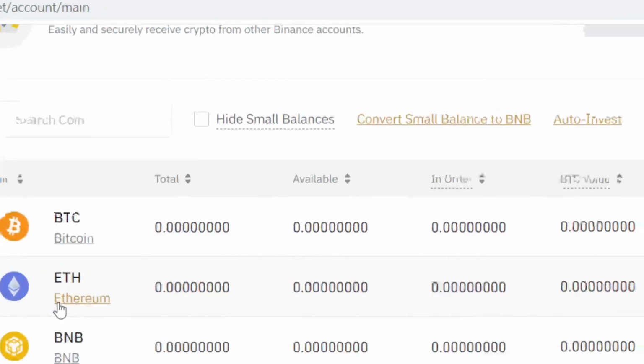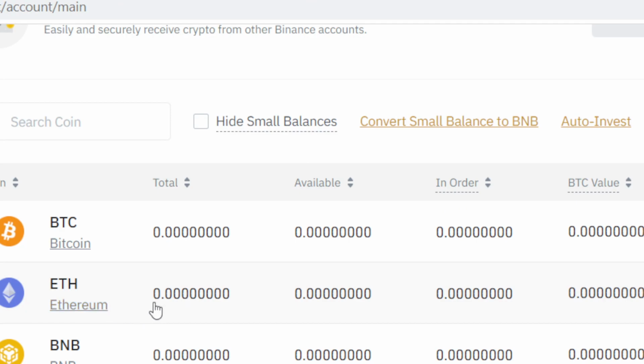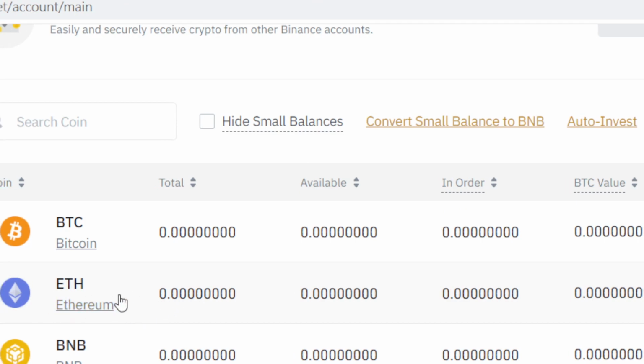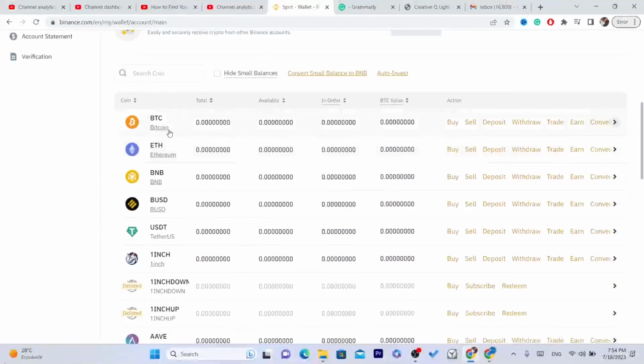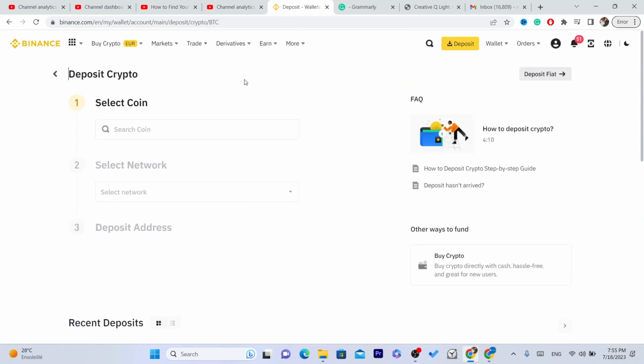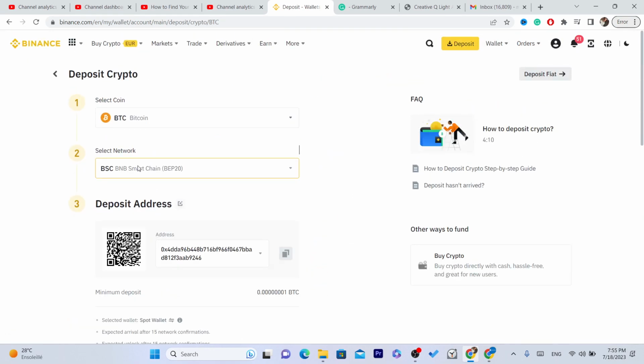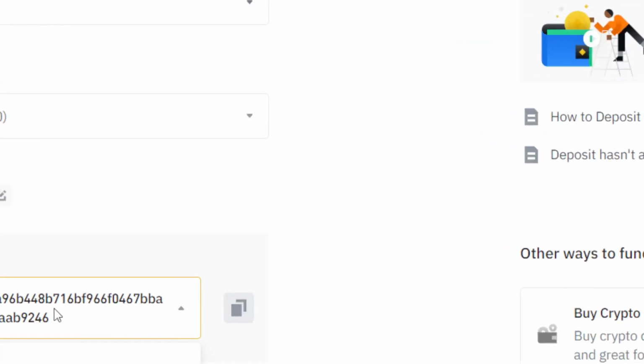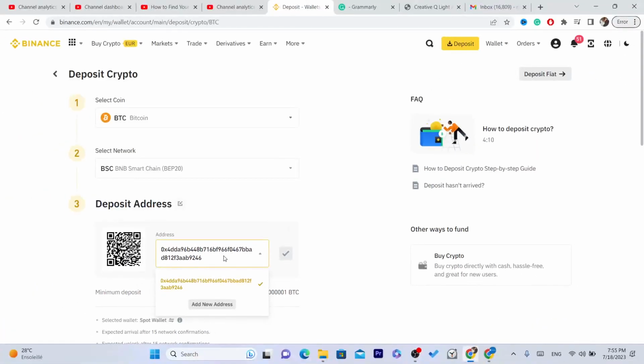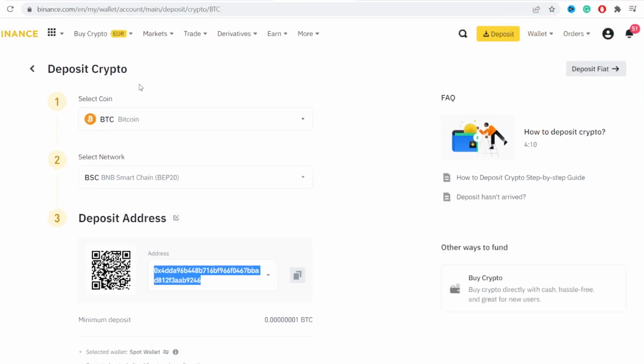So if you want, for example, to give someone your address so that they can send you Ethereum, you can just click on deposit next to Ethereum. In the action section, you want to click on deposit. Then you want to select the network, which is BNB Smart Chain, and this is your wallet address. You want to copy it.